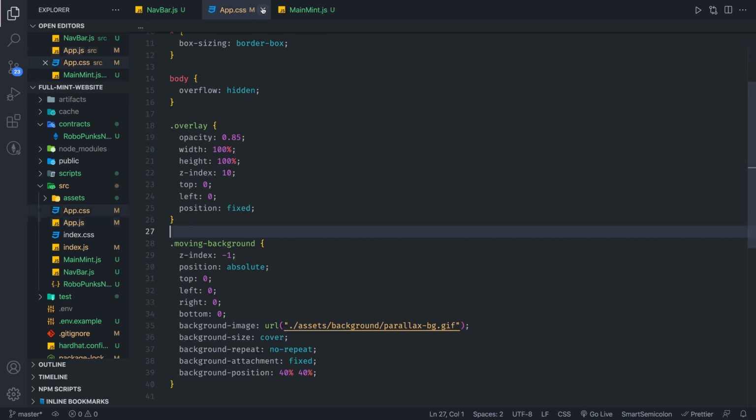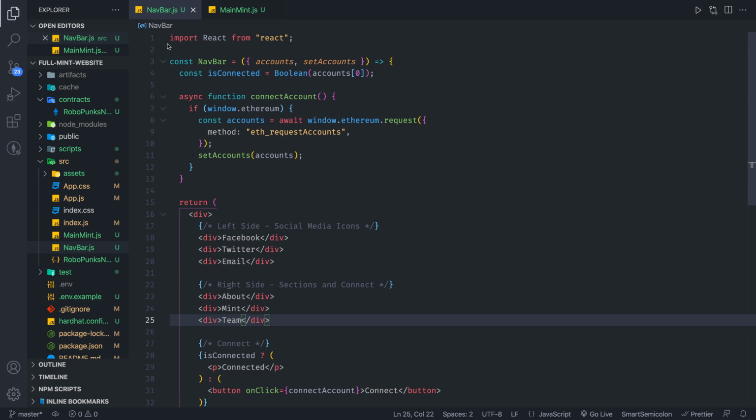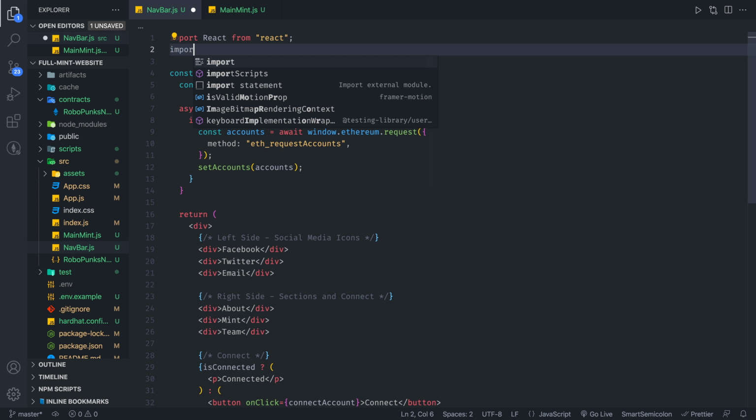From here, we're going to close these two tabs. We're going to go to navbar, and we're going to be importing stuff from Chakra. We installed this all the way at the beginning of this tutorial, but these are component libraries that make everything very convenient to style.